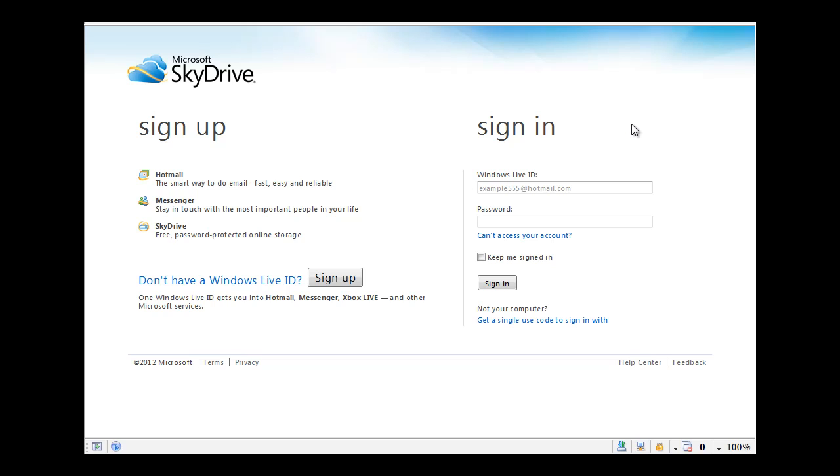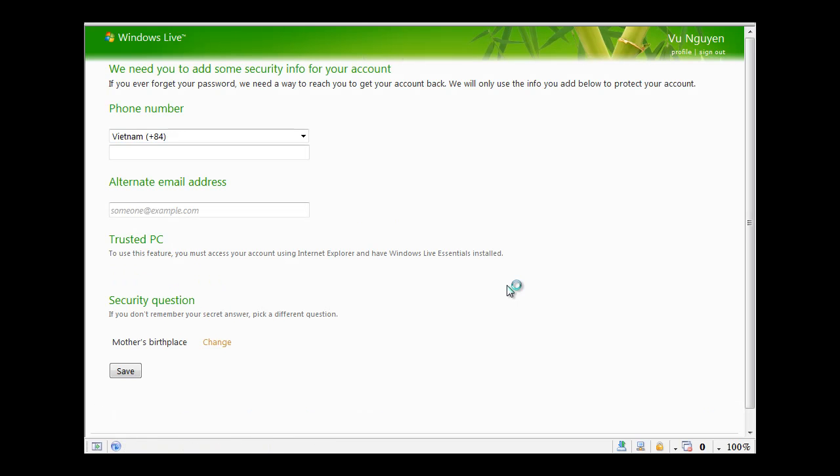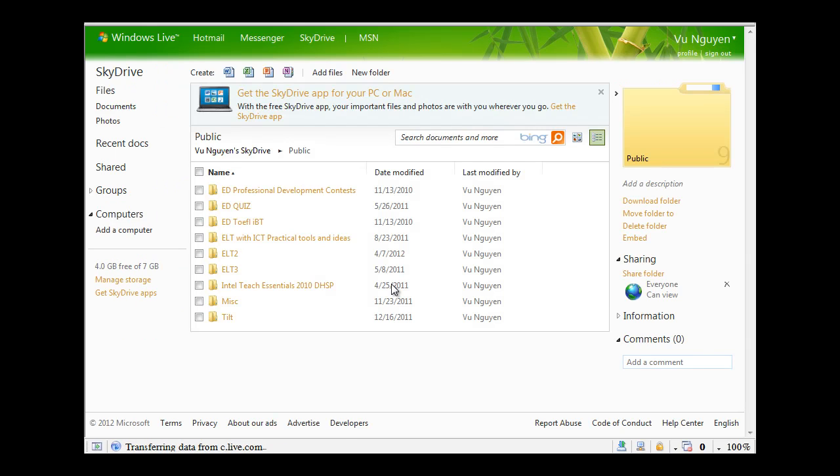Now, suppose you have already got an account, then you can log in, and this is the login screen. So I put in my Windows Live ID, my password, and sign in to the Skydrive account. Some security check. And I'm in here.